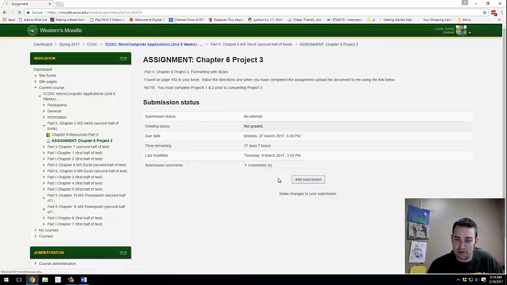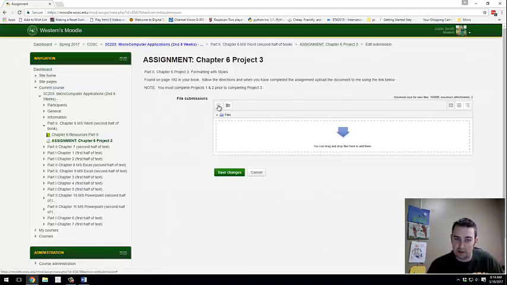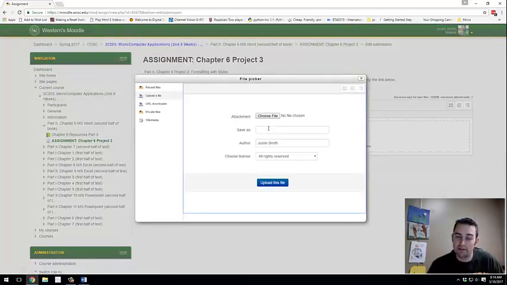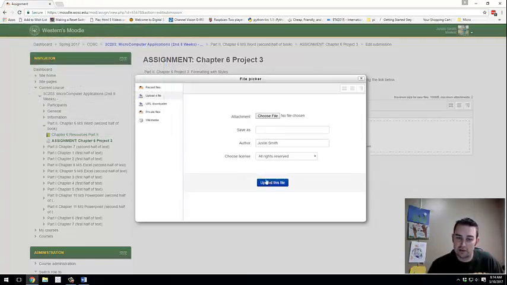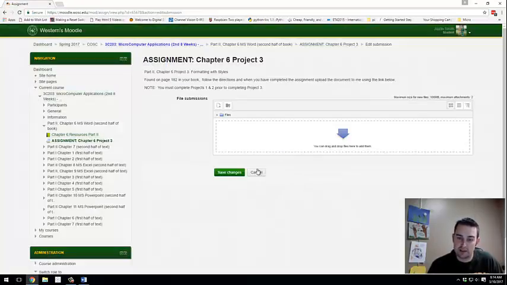To add a submission, you just click on Add a Submission, click on a new submission, and this is where you'll add the file that you created for the project. You'll choose the file, browse wherever it is, and then upload the file, and then save changes once you're done. So that's how you'll turn in a project. Let me go back to the class.